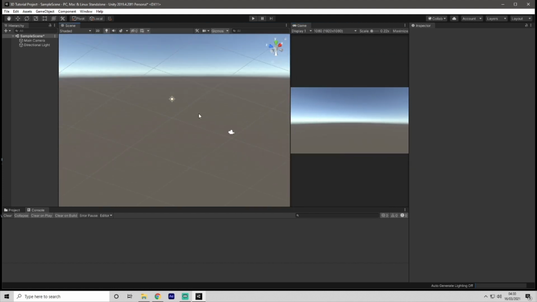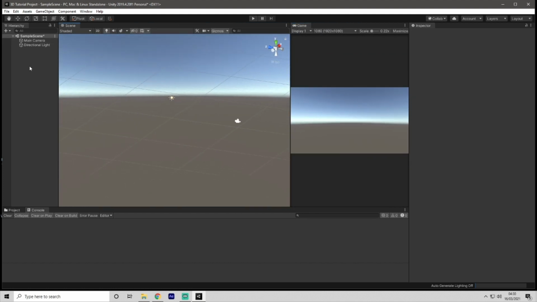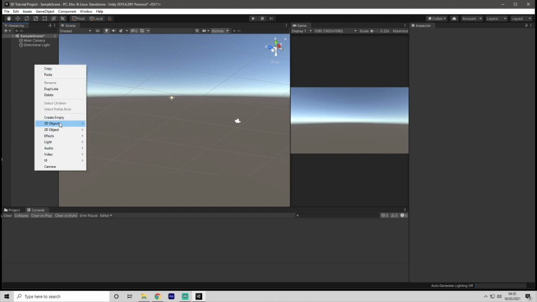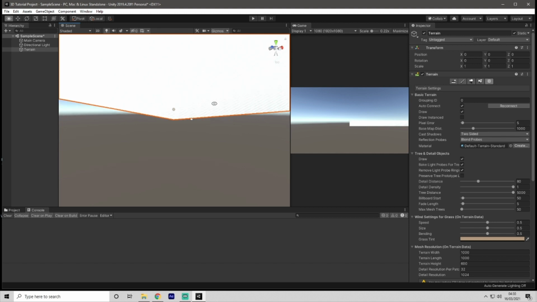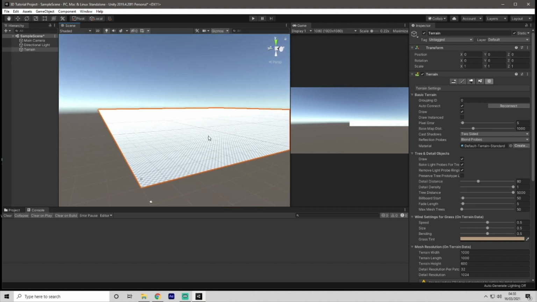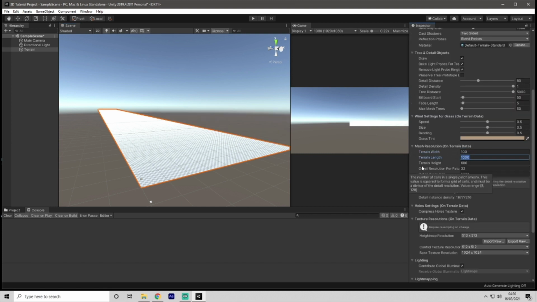Once you've done that, we want to create a terrain for the player to navigate, so to do this, right-click under the hierarchy, go down to 3D Object and hit Terrain. Change the size of the terrain by clicking on the terrain we created, clicking the gear icon of the terrain in the inspector, scrolling down until you see the terrain width and length, and then changing them to whatever you want. I'm going to change mine to 100 by 100.